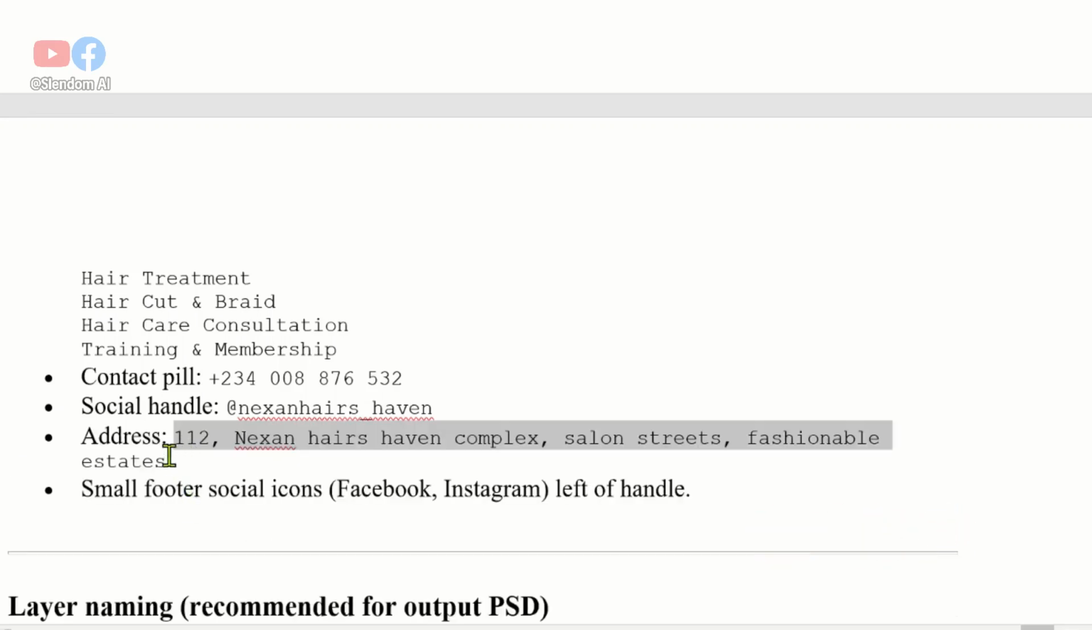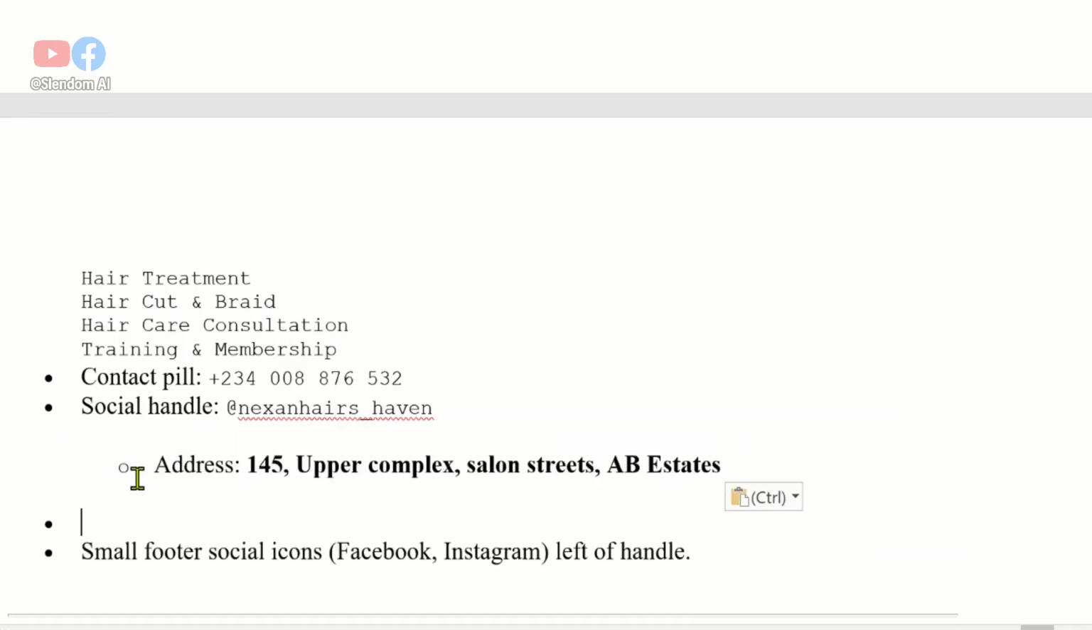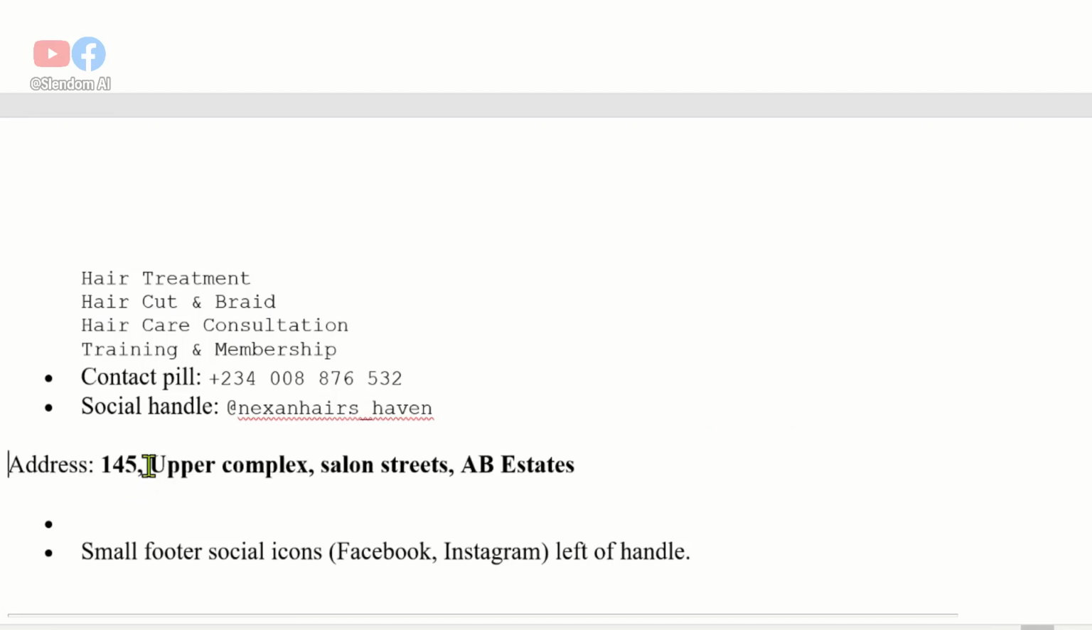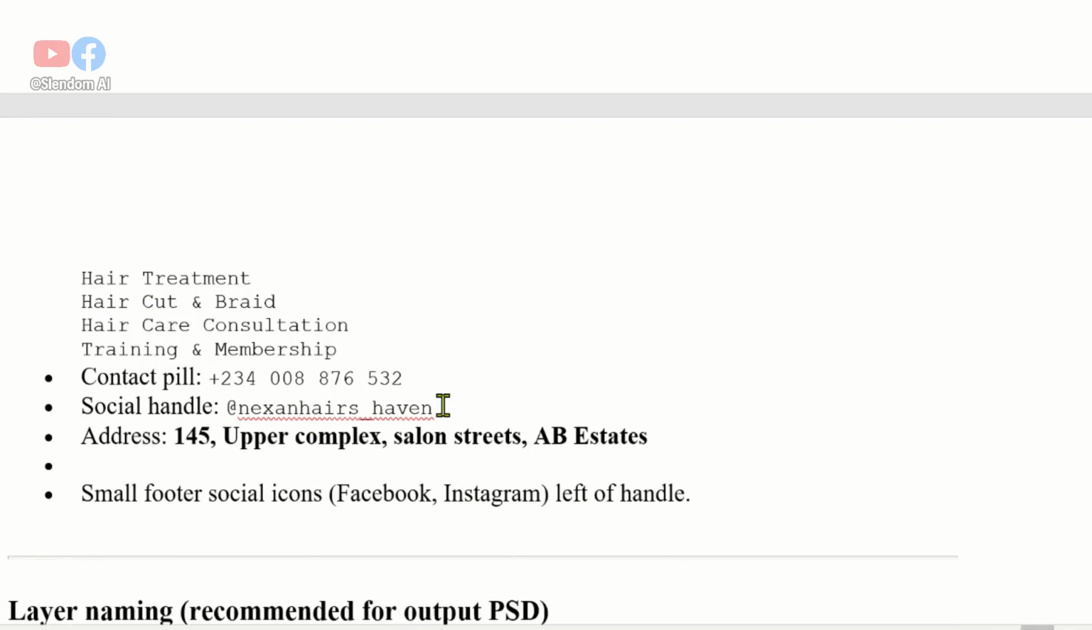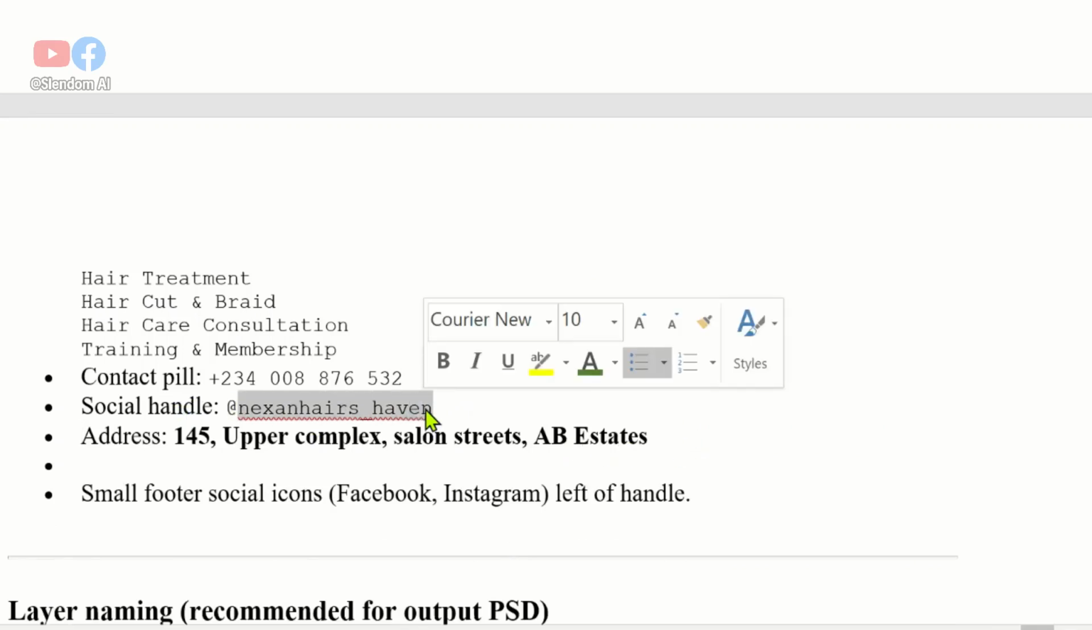I'll just take it back like this. Okay, let me put this in there. So I have it like this. Then the contacts here, that's the social media handles.